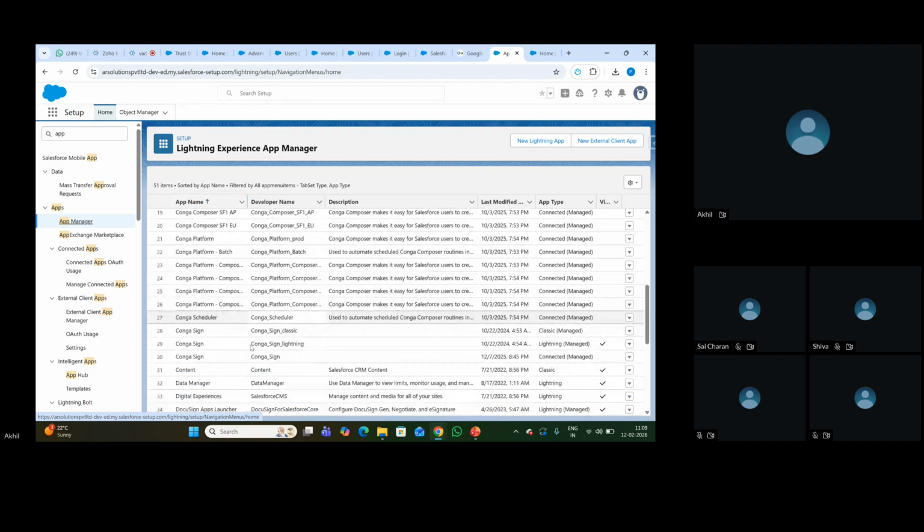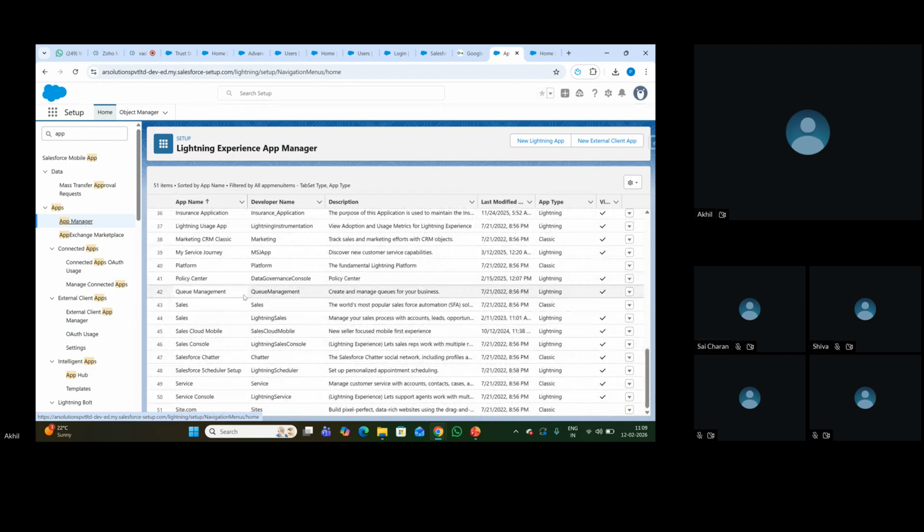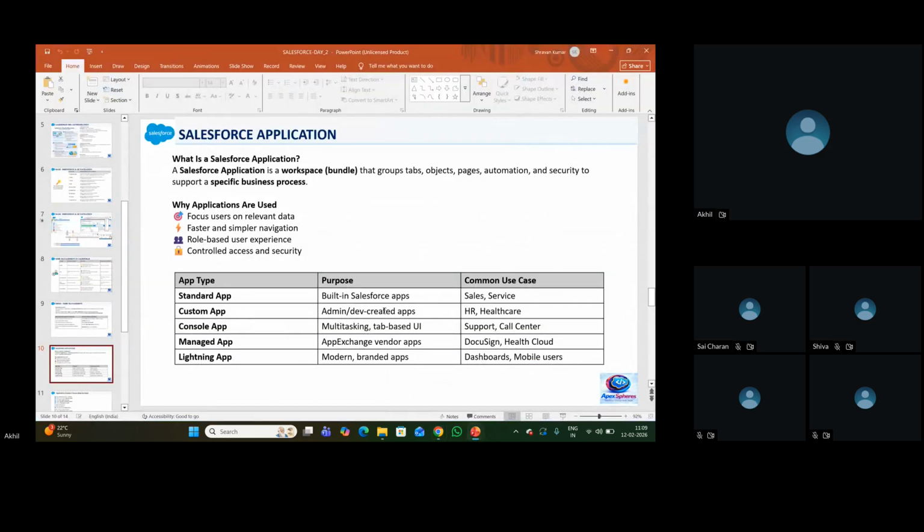But if a project is custom, if you want to build a healthcare application or an onboarding application, then we need to build custom applications. So standard apps are built-in Salesforce apps; custom apps are admin or dev created apps, like HR and healthcare apps; and console apps are used by support and call centers. We will not focus much on console apps. Not needed.